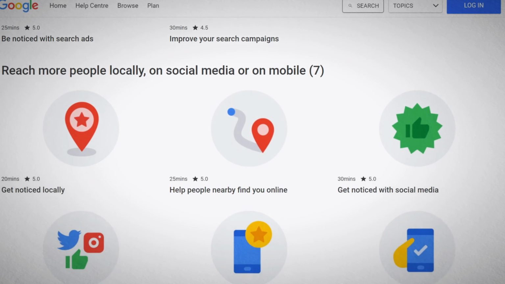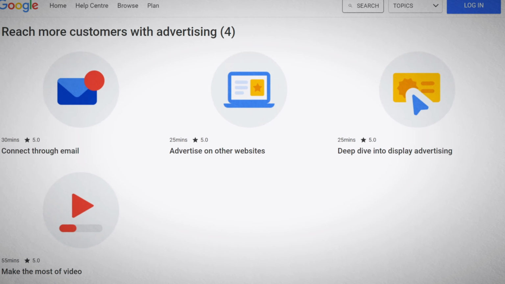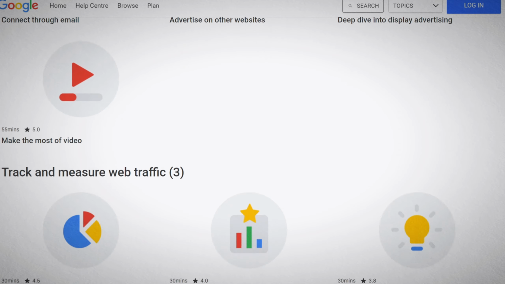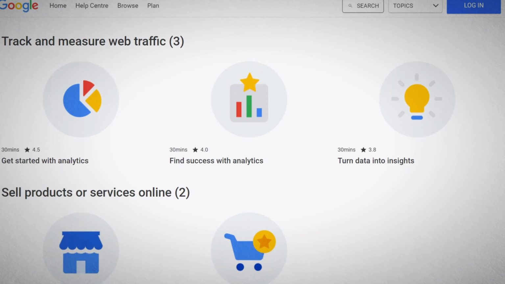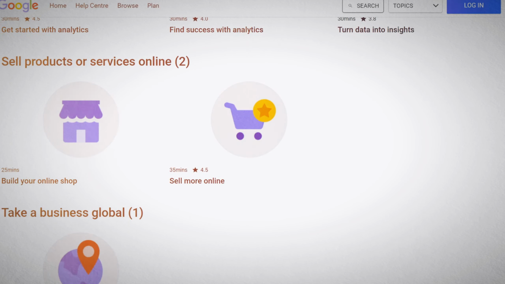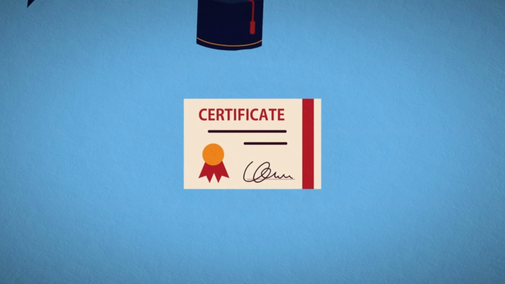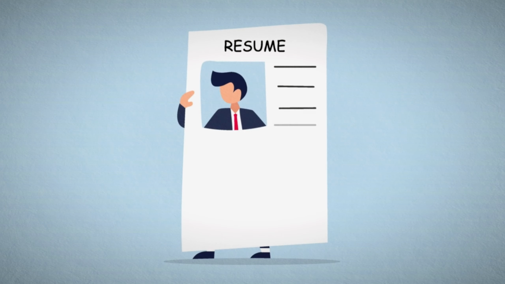You'll explore 26 modules, each focusing on a specific aspect of digital marketing. The best part? You can learn at your own pace, and when you complete the course, you'll earn a certificate from Google, a great addition to your resume.